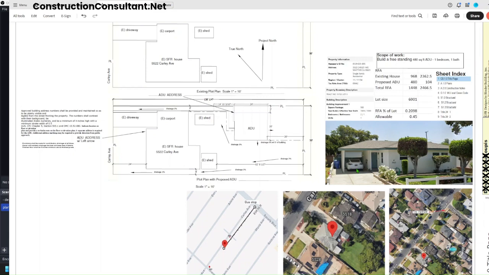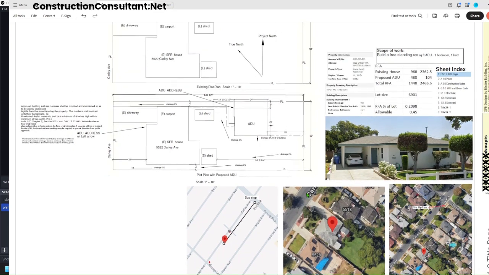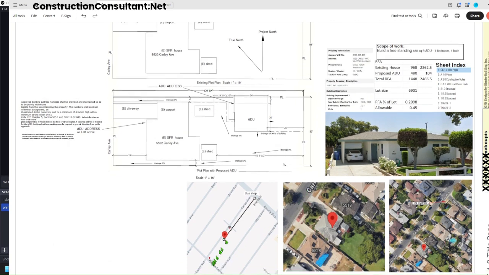And then we have a bunch of pictures that show from the street what the existing house looks like. A map area showing where the fire hydrants are and how far we are from a bus stop, as well as an overhead view of the existing lot and a little more of a neighborhood view down here.